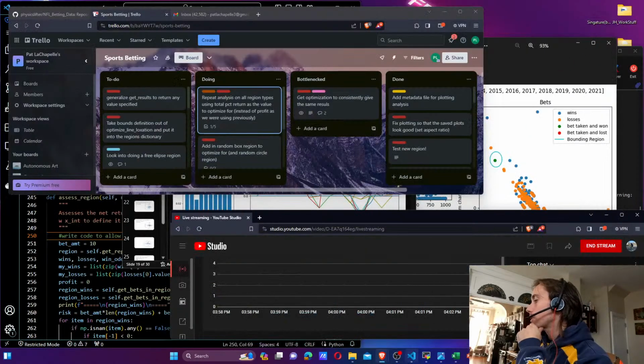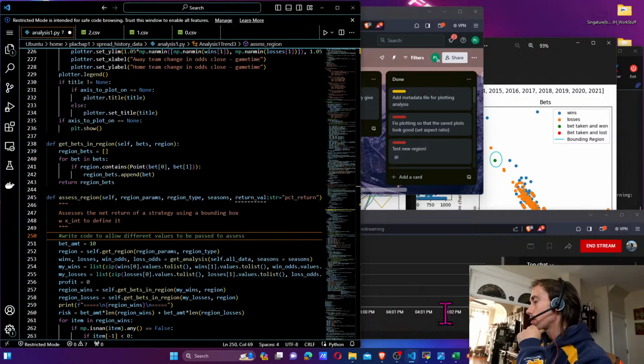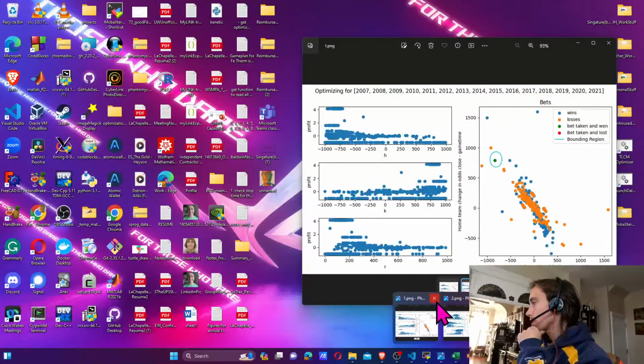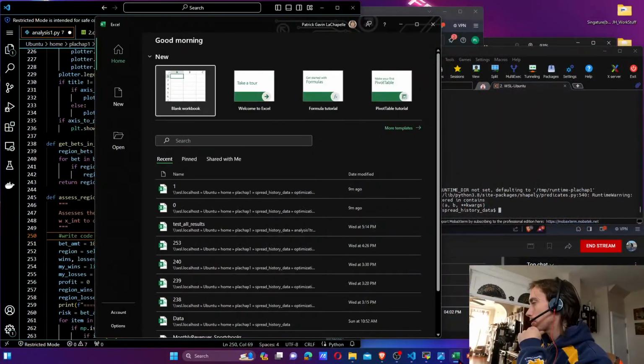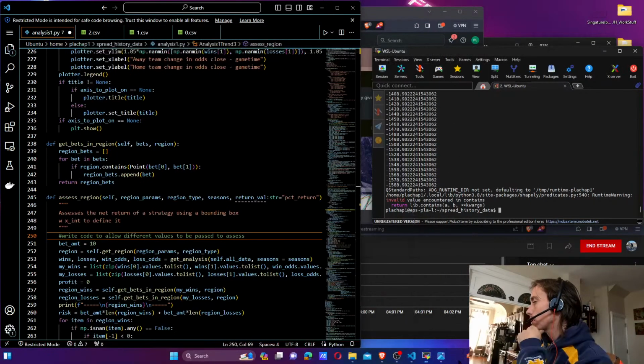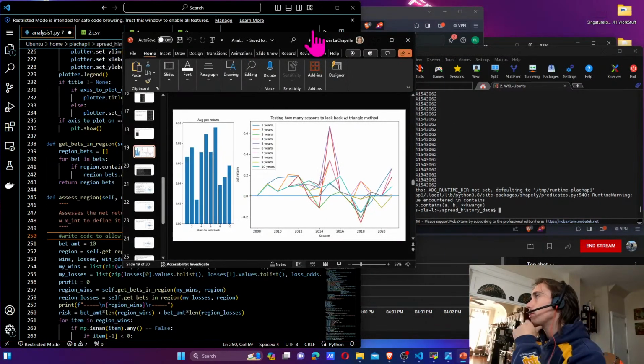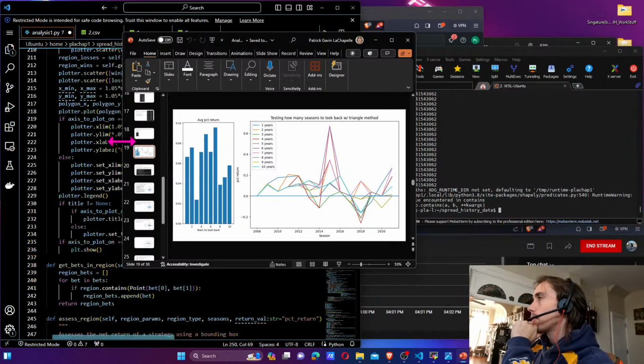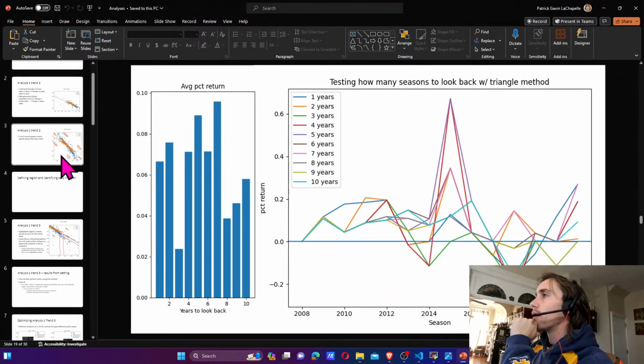I've got a Trello board. We could close out of that because we don't need it. Here's our code, our terminal window. These are some plots I have up. I'll explain those in a sec. We don't need Excel and we want this. So, previously, let's go up here. I'm going to talk about what I have so far.